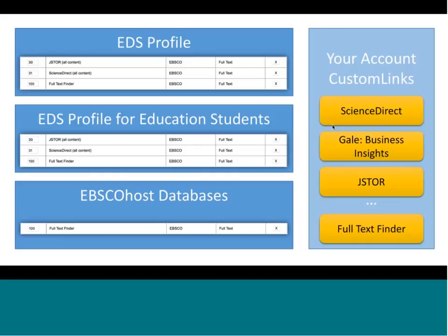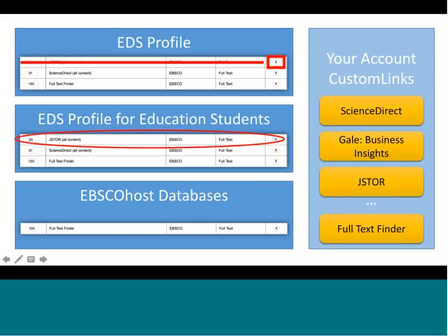But let's say I use this X button when I'm in my EDS profile. If I'm in my main EDS profile here and I click on that X, it will get rid of that JSTOR custom link from my EDS profile, but you'll notice in my profile for education students, that one's still there. The JSTOR link remains here because I didn't really do anything to my account JSTOR custom link. I edited my profile. I didn't even touch the JSTOR custom link that's over here on the right-hand side of the screen. So when I click on the X when I'm in an EDS profile, that means I'm only removing that custom link from being a part of this profile.